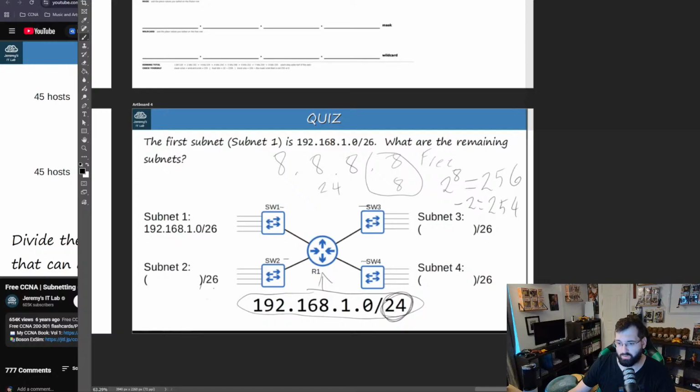How many addresses do we need? I think we needed 45. I think each one needed 45. It's not written, but I'm pretty sure that's what we needed. So then let's figure out how many usable addresses we have within one network.